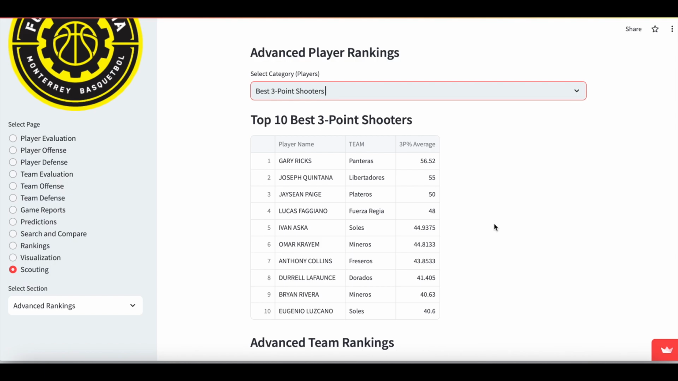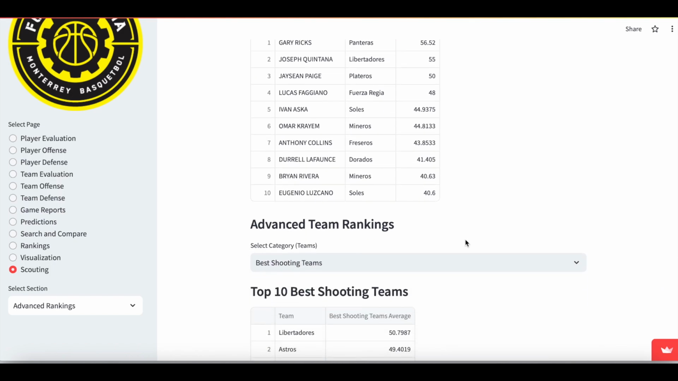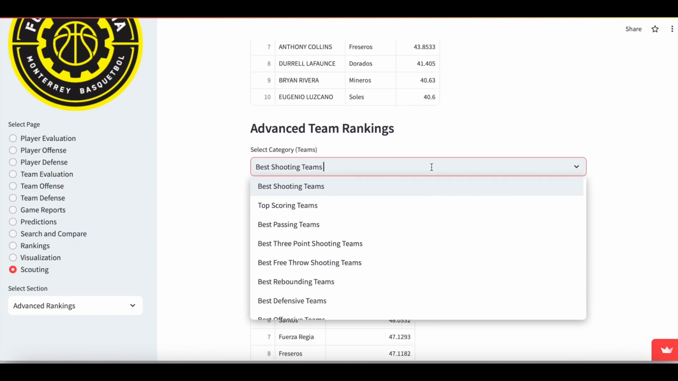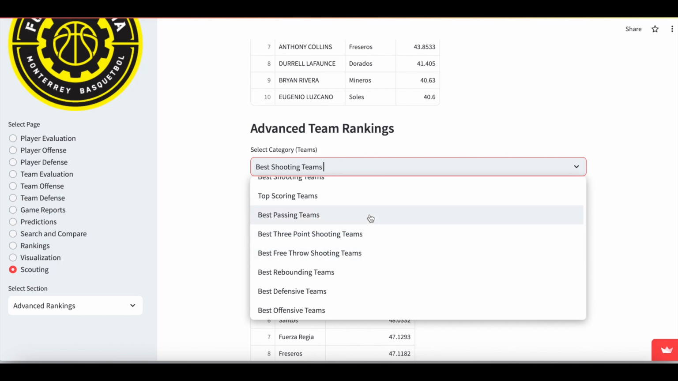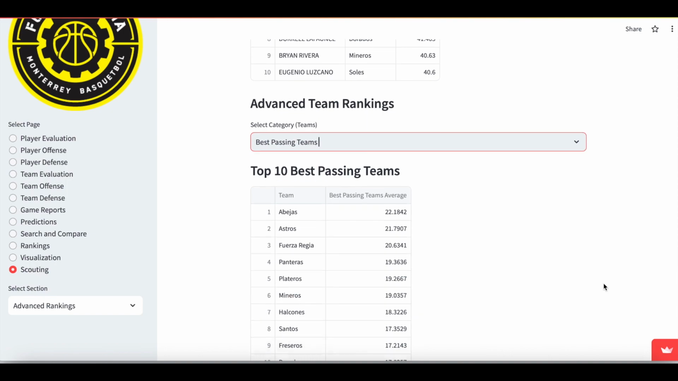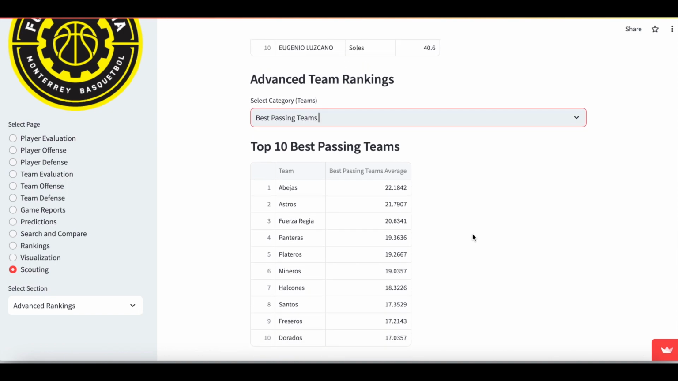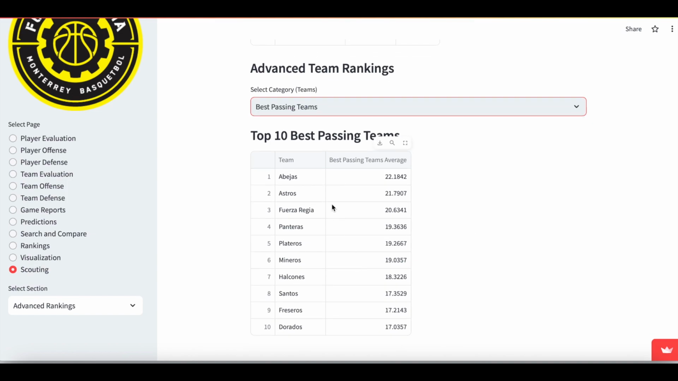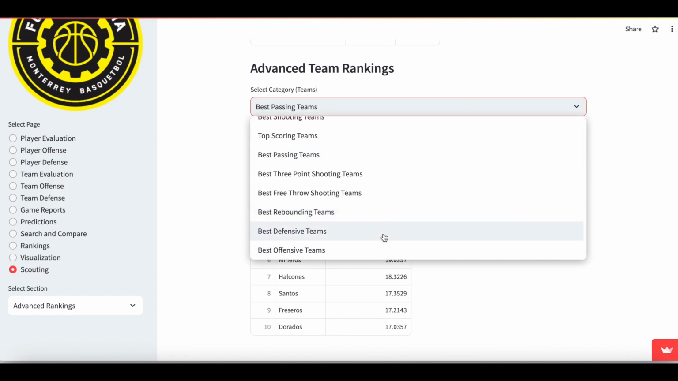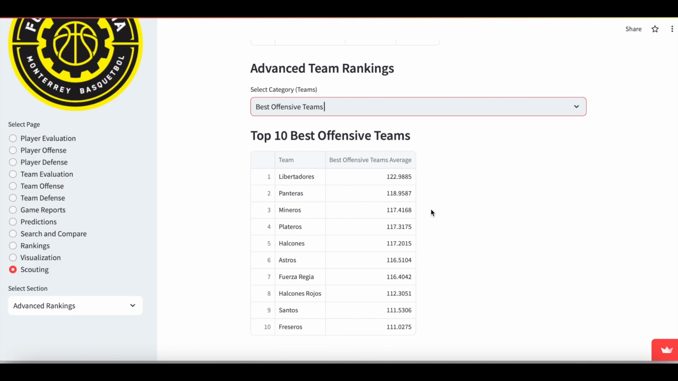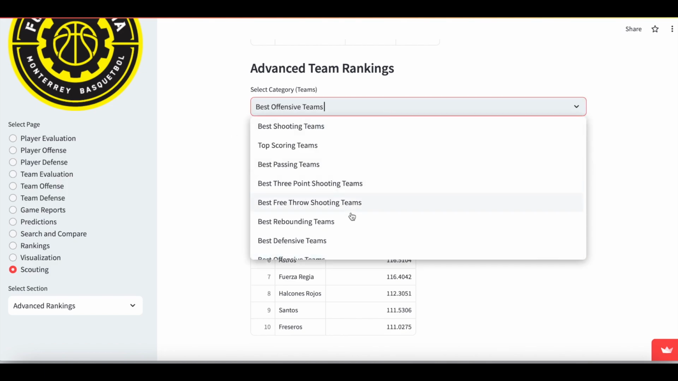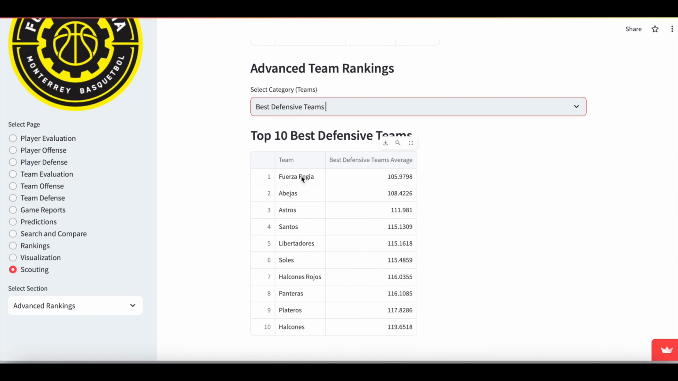shooter in the league. And we also have the same for teams, where you can see best shooting teams, top scoring teams. Let's say best passing teams. And for these, we take into consideration assists per game and assist percentages. So these are the top 10 teams based on passing. Let's see who's the best offensive team. It's Libertadores. Who's the best defensive team? Fuerza Regia.